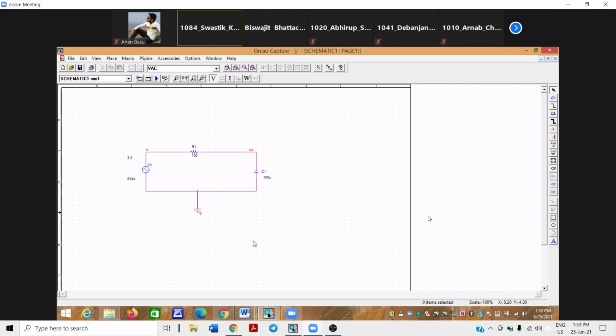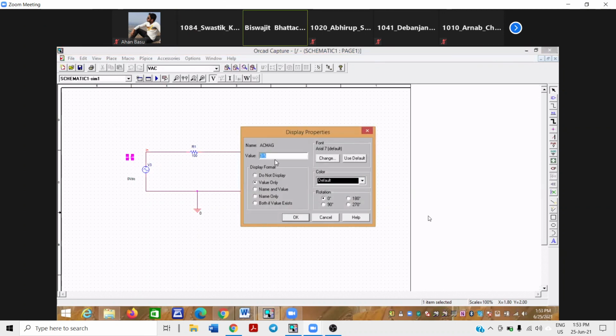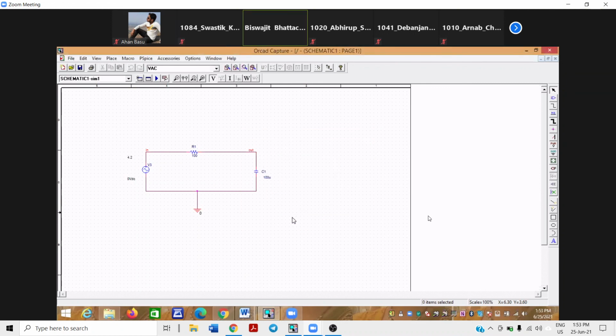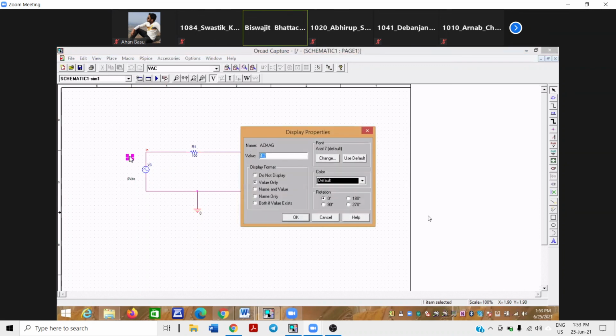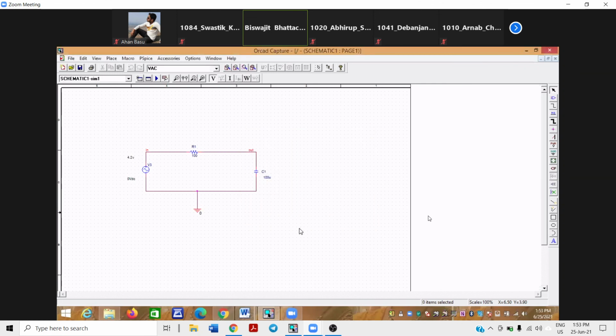Oh, you are right. 6 by root 2, it's 4 point something. 6 into 0.7 is 4.2 volt. Thank you, it's a bad mistake. So 4.2 volt, or better I write it as 4.2 V to give a sense that it is some voltage. V means voltage; you may skip it. That is the RMS value.